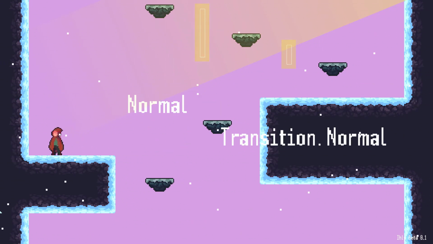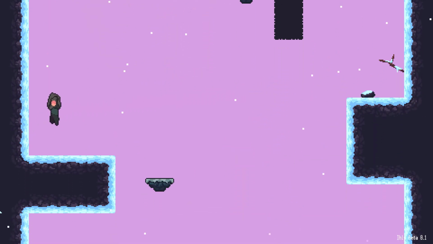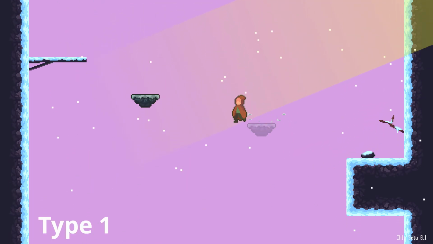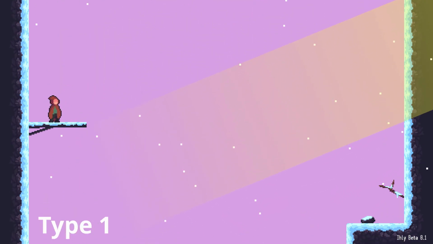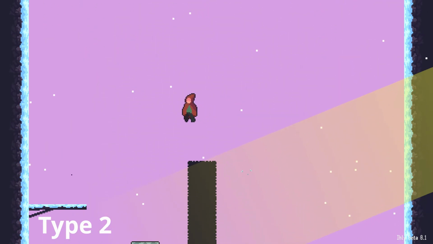The other mechanic that I worked on was one that I call the mist mechanic, and what it does is that if you touch it, you fall. This mechanic will allow me to create new types of levels and challenges, and I will explain it more deeply in the next devlog, so stay tuned.